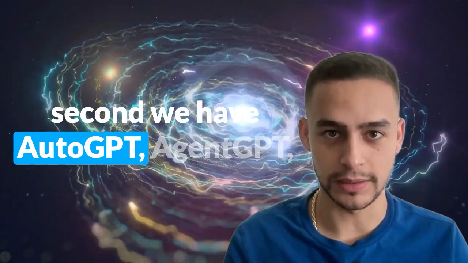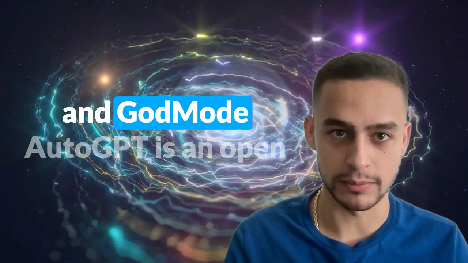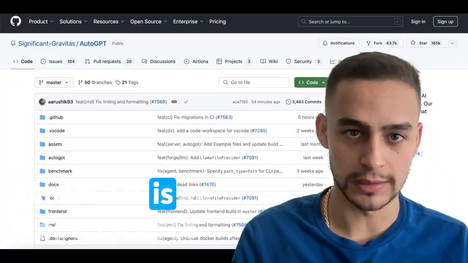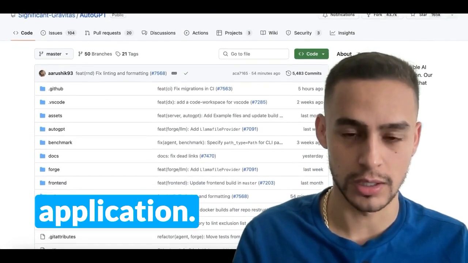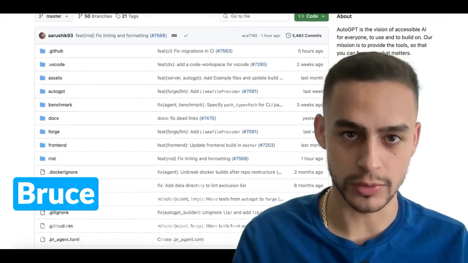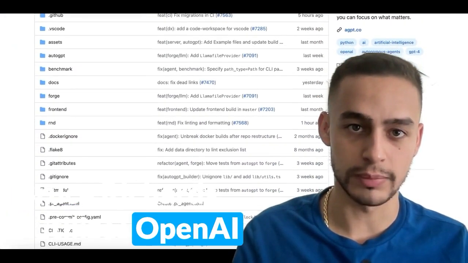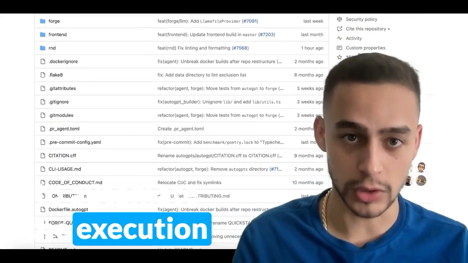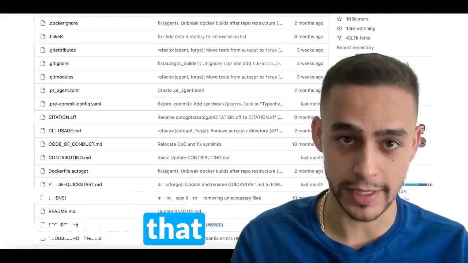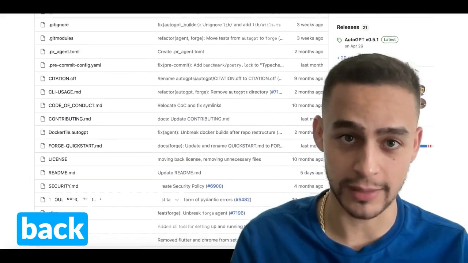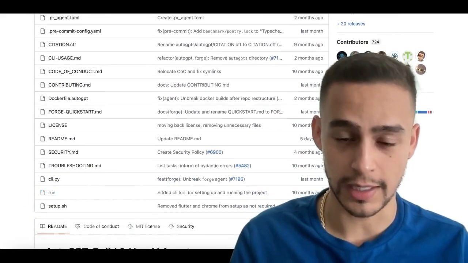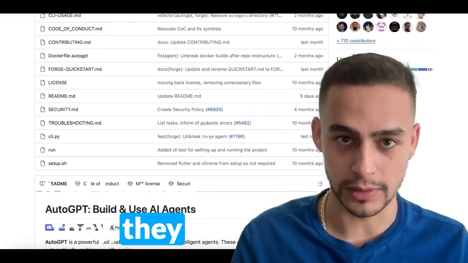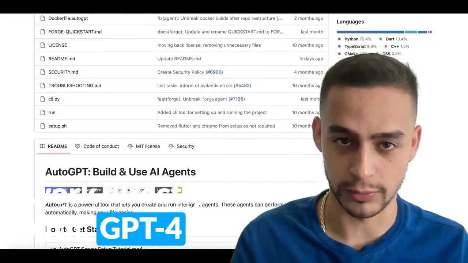Second, we have AutoGPT, AgentGPT, and God Mode. AutoGPT is an open source application created by developer Toran Bruce Richards. It utilizes OpenAI's large language model GPT-4 to automate the execution of multi-step projects that would have otherwise required back and forth prompting. And instead, they work directly with GPT-4.